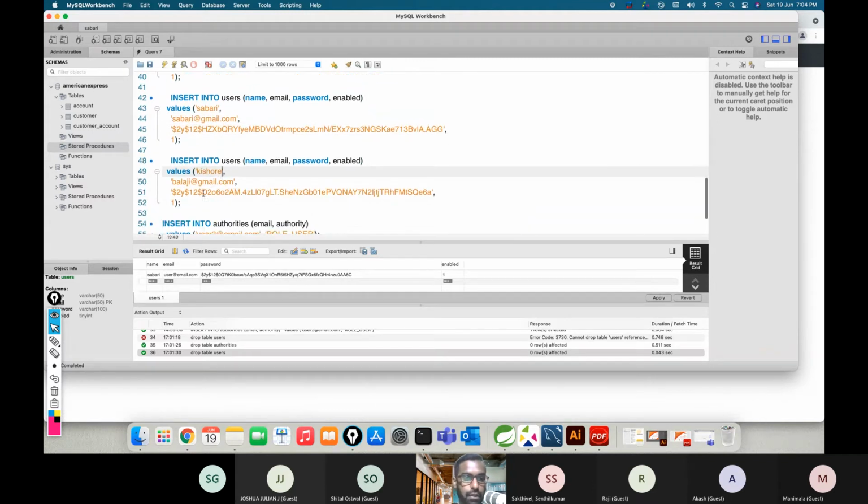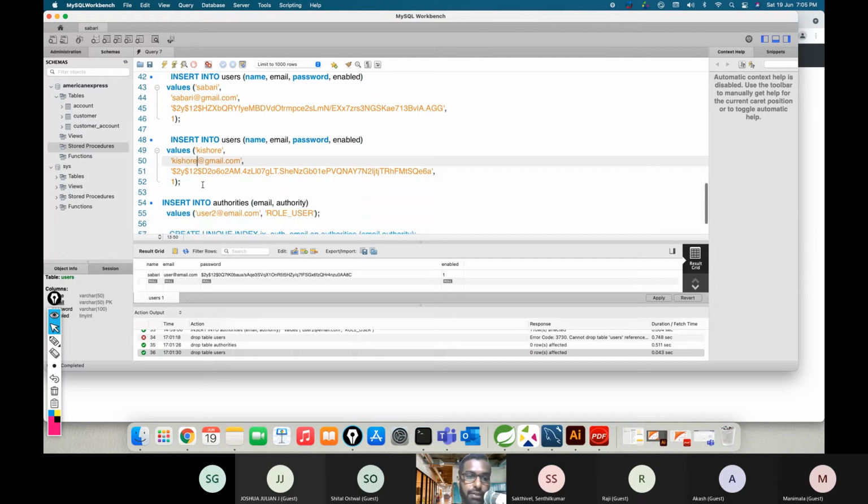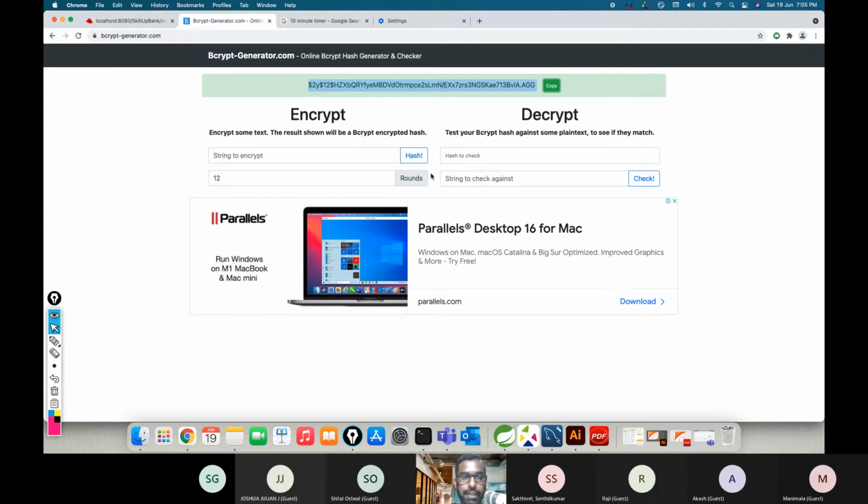Kishore at Gmail. Actually, this should be different, unique. We are not supposed to give the name here. It can be named with some initial or some numbers or date of birth or whatever it is. So Kishore at 123. Kishore at 123.